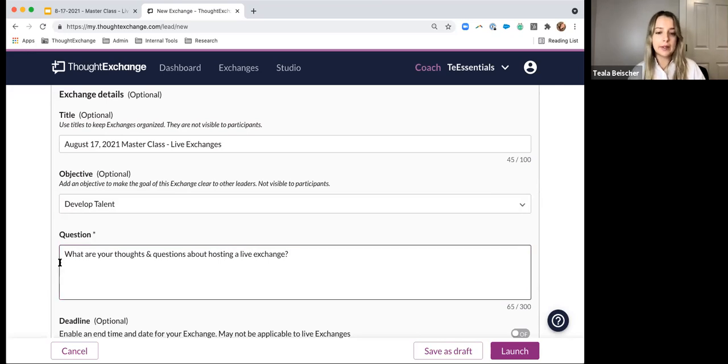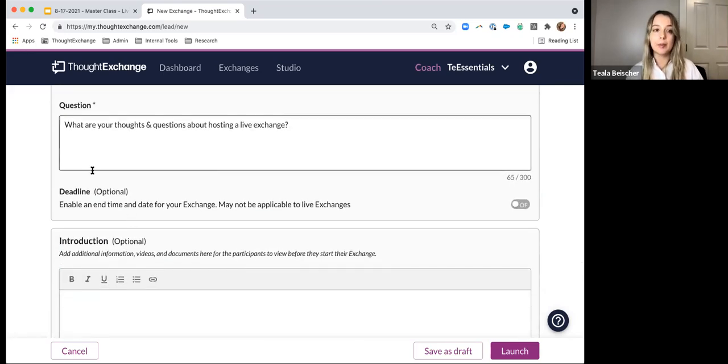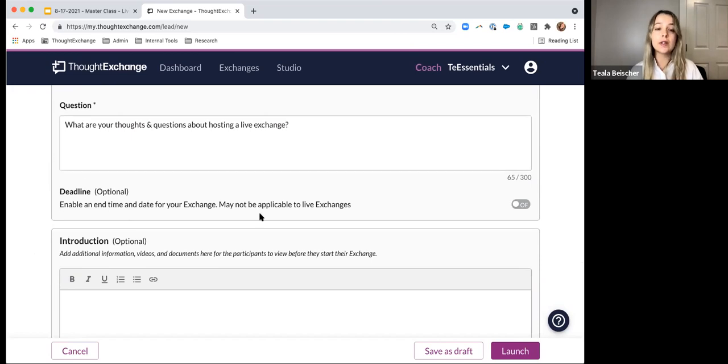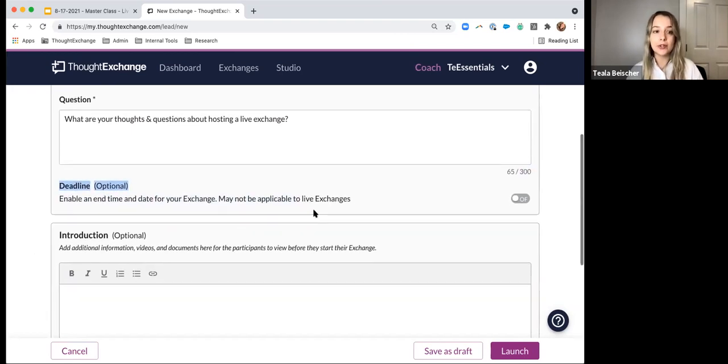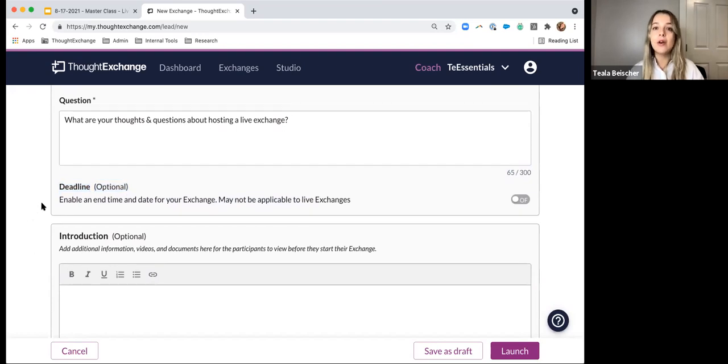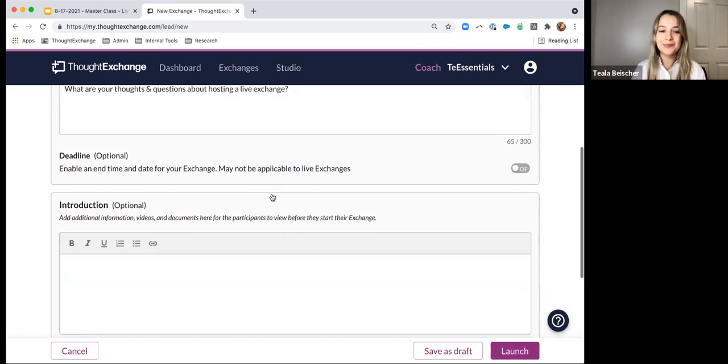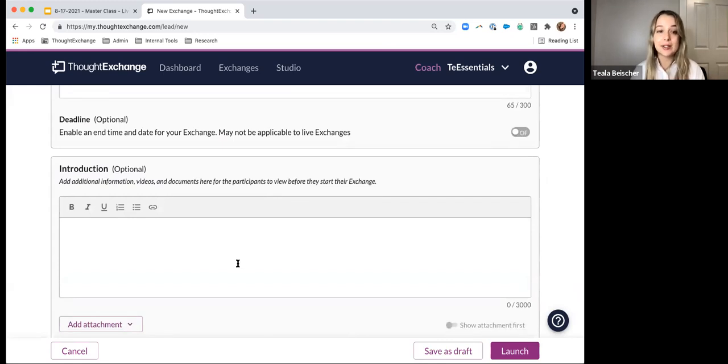And I'm going to point out as well a couple details when you're thinking about exchange design and your live exchanges. One is to be cautious about setting a deadline. You don't want the deadline to go off while the meeting is happening, or if your meeting gets postponed and you forget to adjust the deadline, make sure that you go in and edit that. Oftentimes, we will coach leaders to not set a deadline for a live exchange and just to manually close it instead. The other thing for a live exchange is you don't need to write a written introduction because you are verbally going to give the introduction.